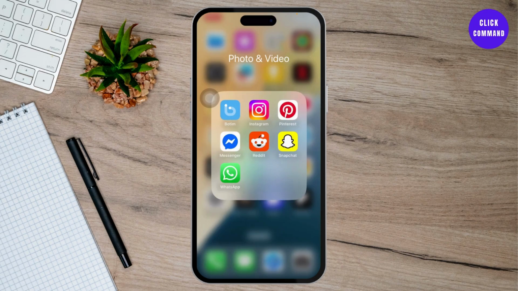In today's video, I'll teach you guys how you can fix Snapchat camera not working in iPhone. So without any further ado, let's dive right into it.